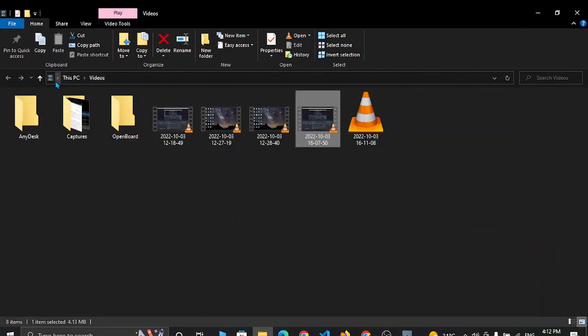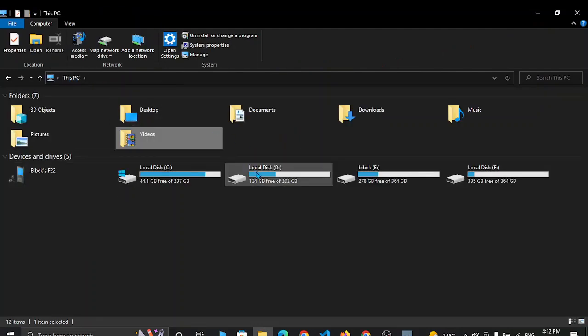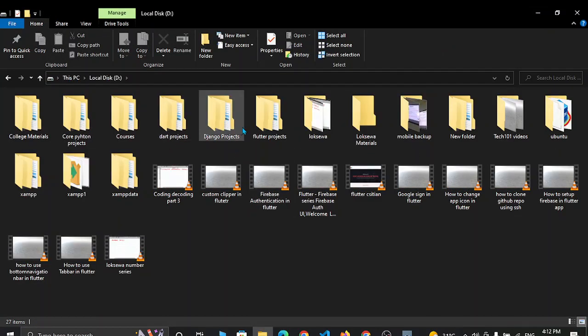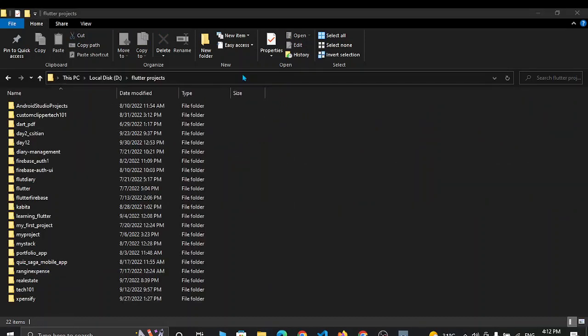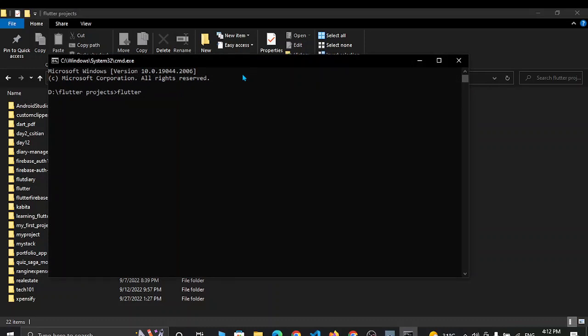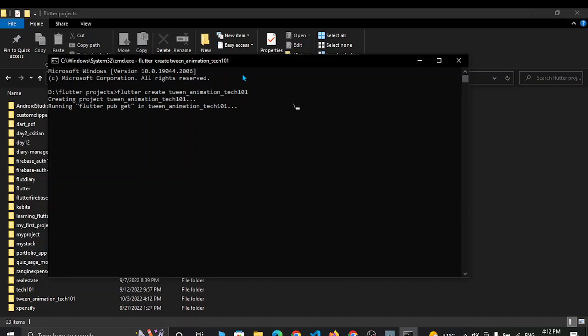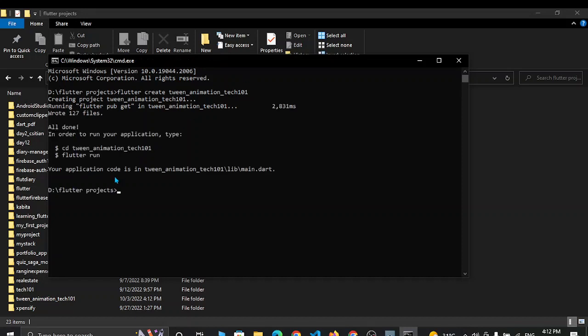Let me make a new Flutter project in D drive inside this Flutter projects folder, and let me open command prompt in the current directory, and let's make a project named Tween Animation Tech 101. Okay. Now our project is created successfully. Let's change directory to our project.